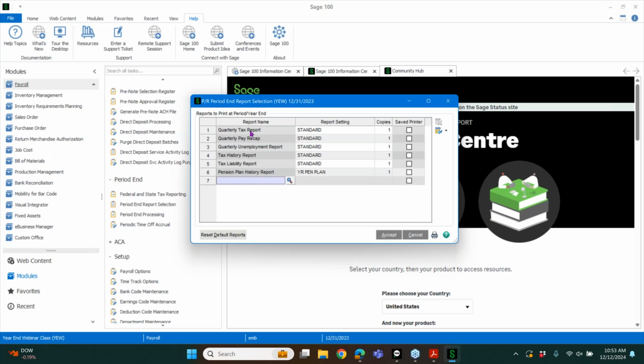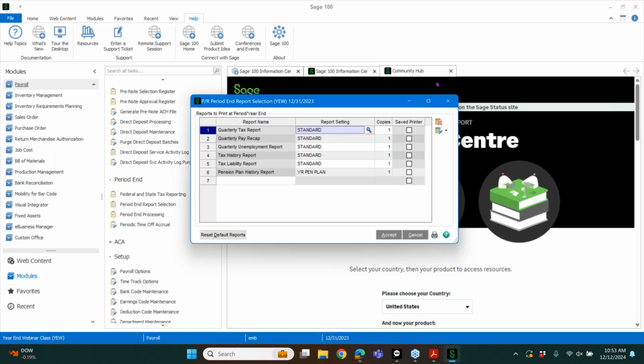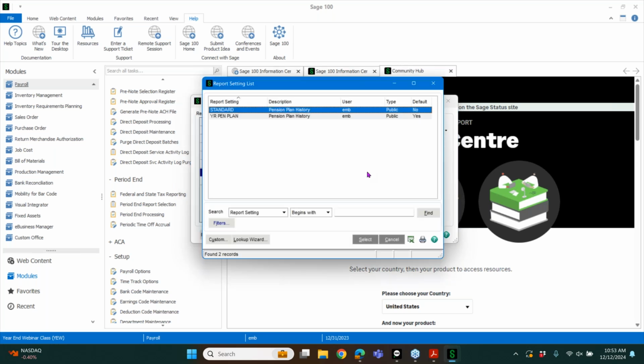Another thing to take note of is the report setting. For every report you run, the default out of the box from Sage is called the standard setting, but you can do a lookup here and see any other settings you have set up. This one only has one because it's pretty cut and dry; it's just a quarterly report. Well, with this pension plan history report, when you run the default version, it is all years. So that report's just going to get bigger and bigger every time you run it.